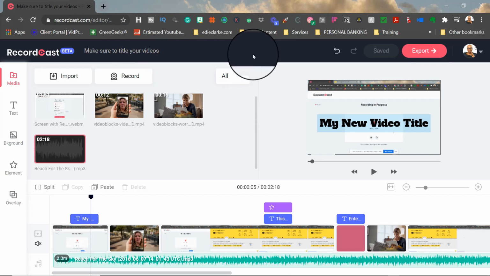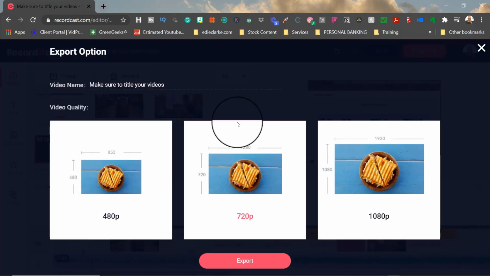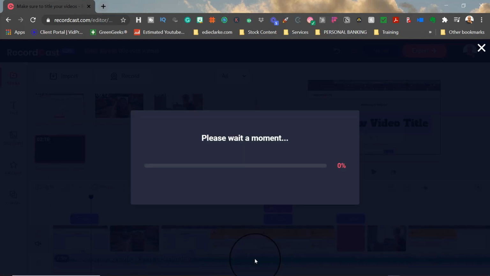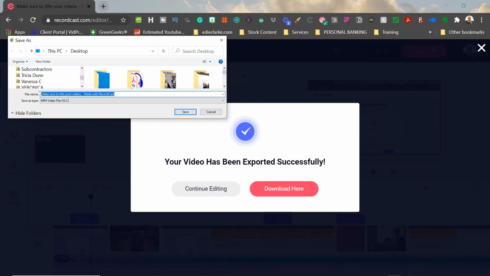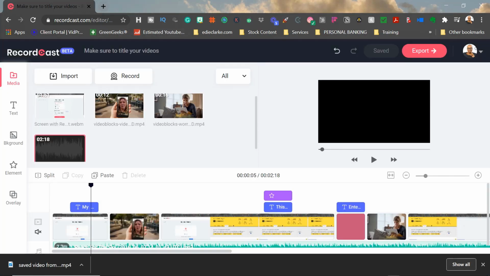And then when you're done with that, it's been saved, you can then export. When it comes to exporting, you have 3 quality choices: 480, 720, and 1080. And I don't know anybody who would want to do the lower one, so I always select 1080, and then you export, and it takes a few moments for the video to export, and then it is saved onto your computer. It's going to ask you, where do you want to save it? You select where you need to save it, and that's that.